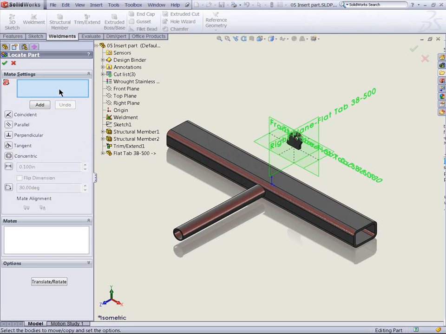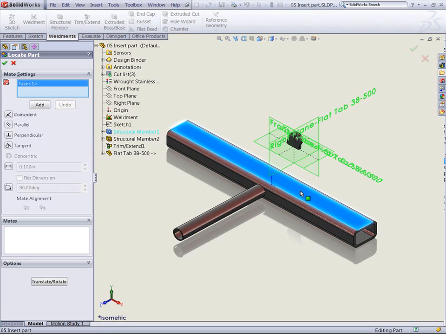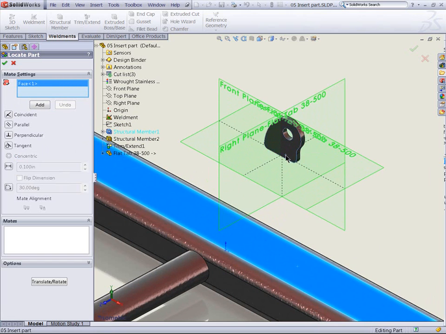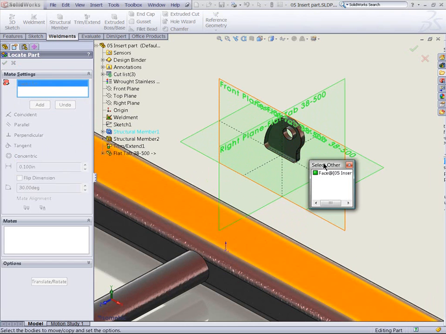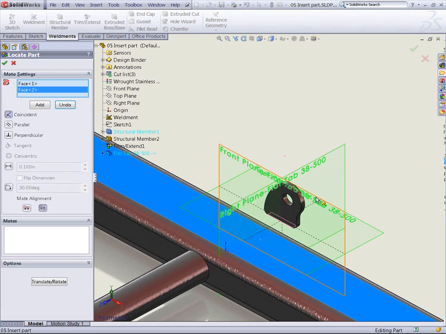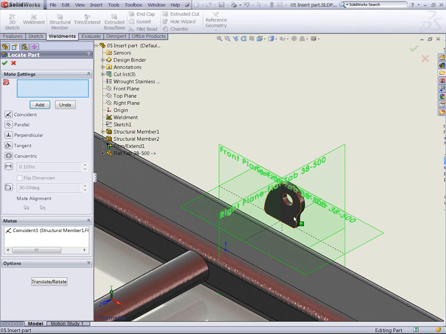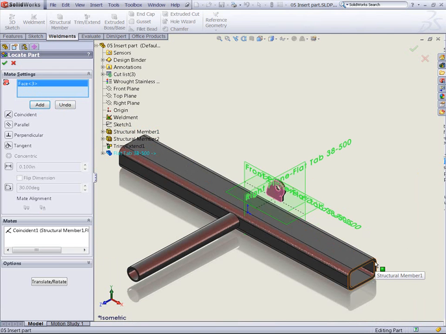Now to position this, I'm going to go ahead and specify my location, maybe the top of that face, using select other, that bottom surface there. Now I need to hit add, not OK. If I hit OK, it exits the command. So I'm just going to go ahead and click on my next selection set.